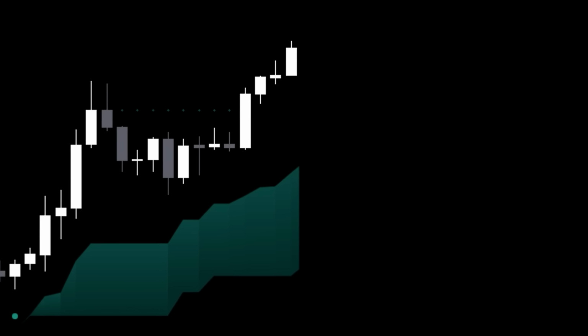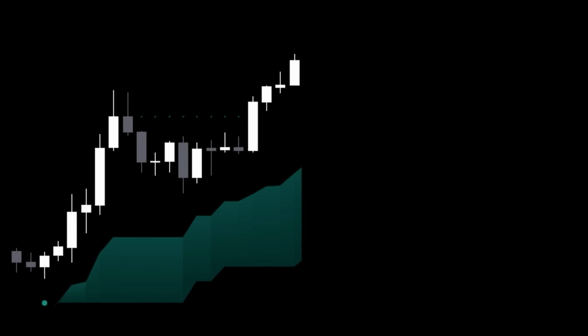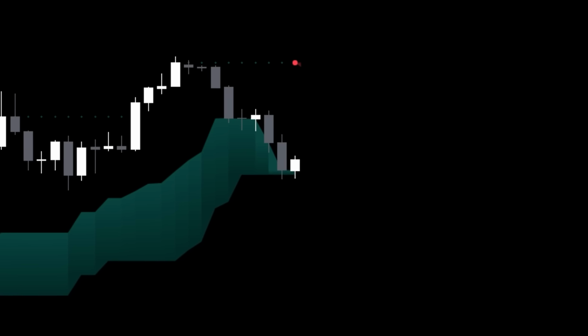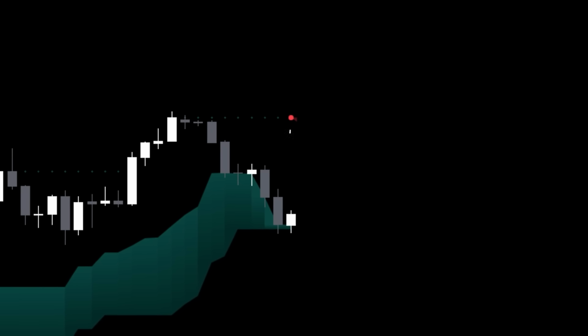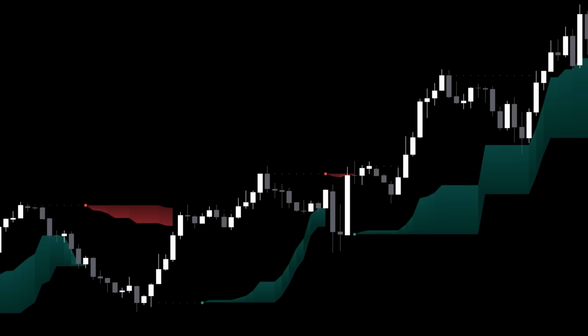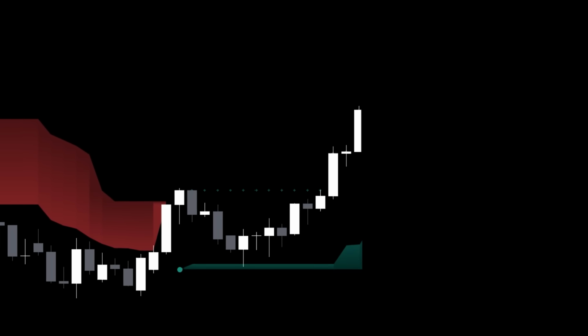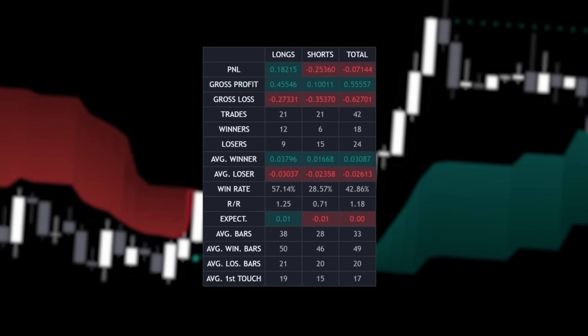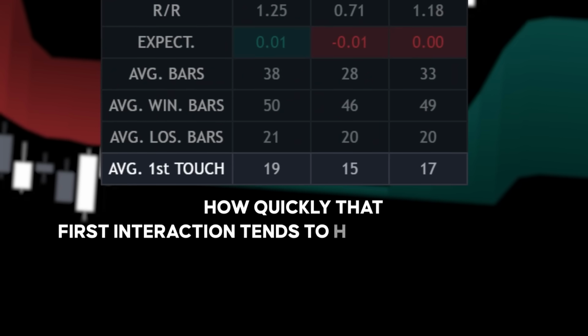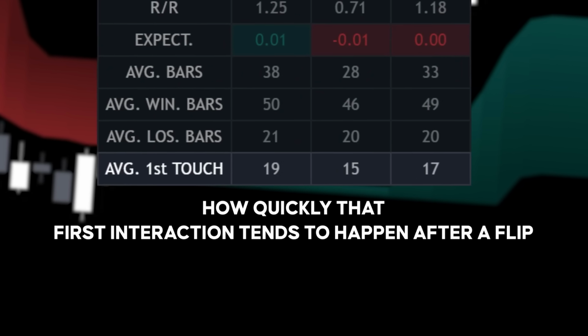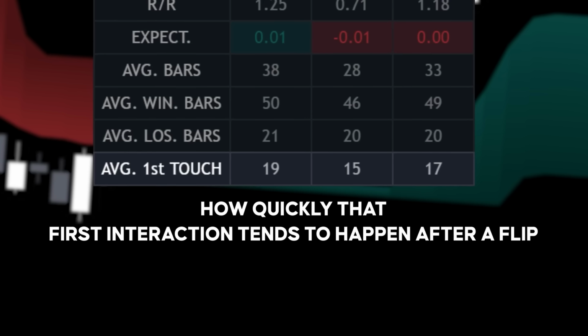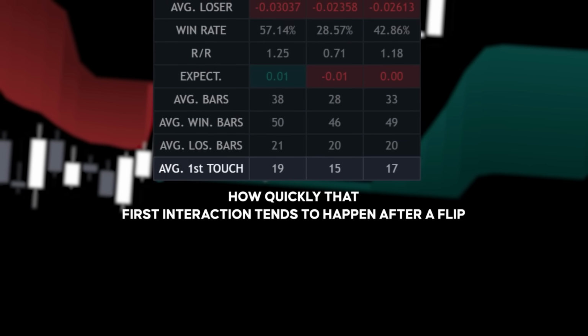For trading workflow, think in 2 lanes. In trends, you'll want to look for pullbacks that tag the cloud and reject back in the direction of the bias. Use the flip dot as your invalidation if the regime changes. In potential reversals, wait for price to pierce the cloud, then let the new dot print. Entry is often set up on the first retest of the cloud from the other side. The stats panel's average first touch read can help you anticipate how quickly that first interaction tends to happen after a flip, which is great for planning patience versus urgency.